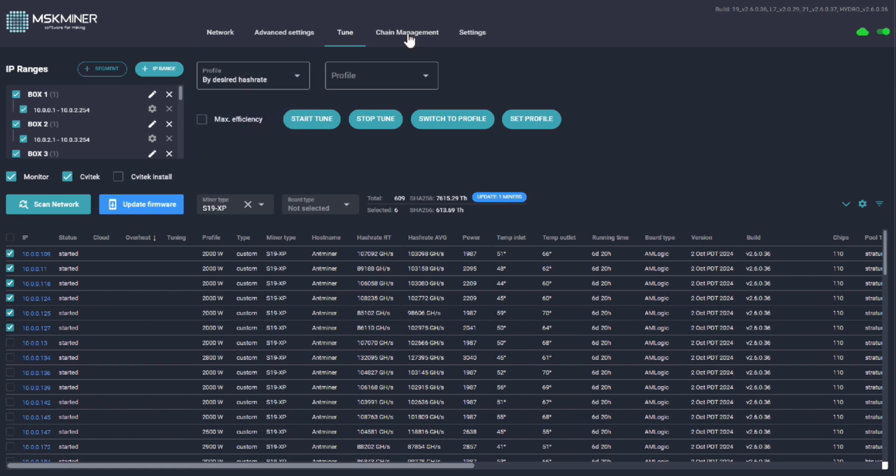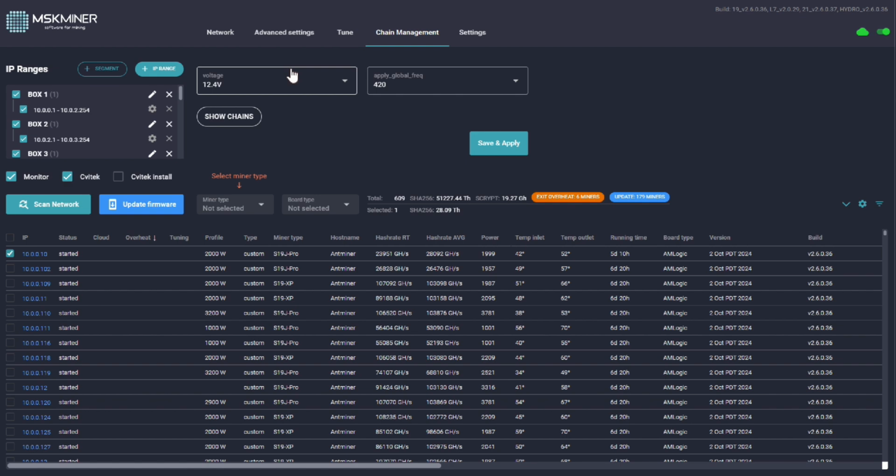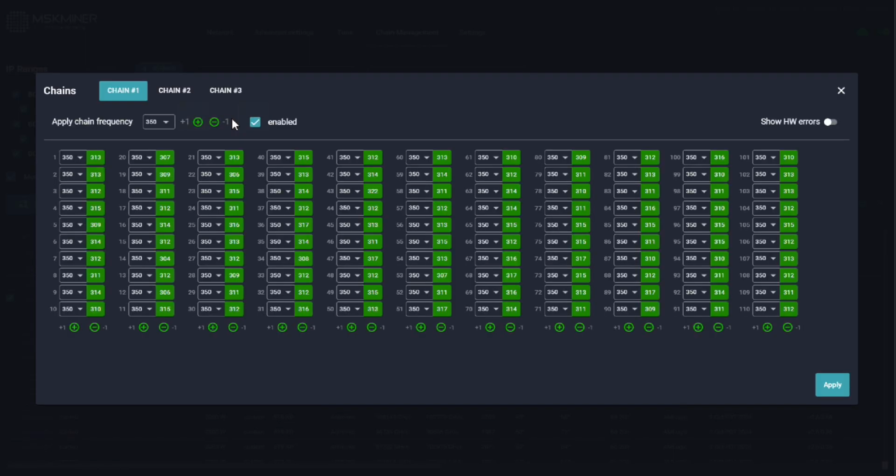Chain management, available only individually for one device, allows changes to voltage and frequency. Show chains shows all boards and chips on them, with changes available for overall frequency on the board, domain, or each chip individually. Show errors.